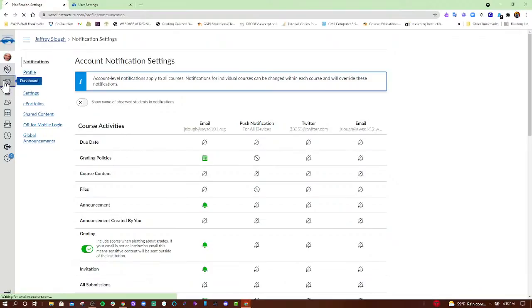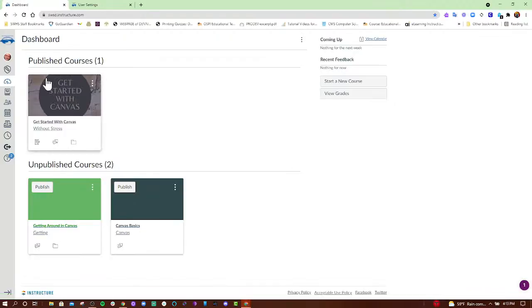So now let's talk a little bit about the navigation in the program itself. Okay.